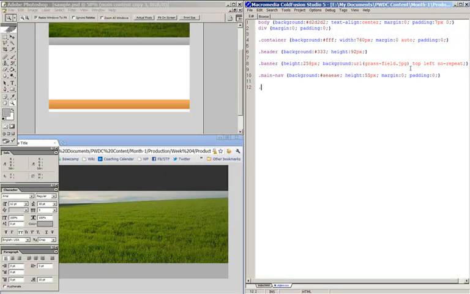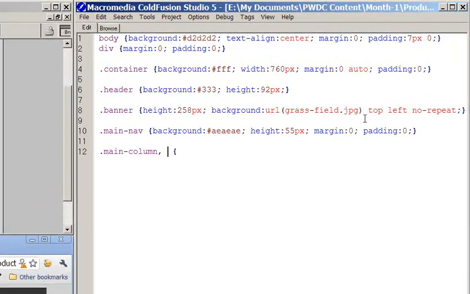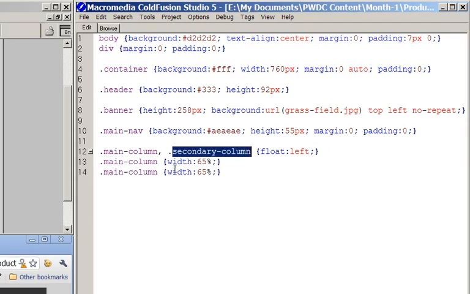As we did before, main column and secondary column. They're both going to be float left because we want them to be side by side. And the main column can be 65%, and the secondary column is going to be 35%. Now this should work. So I'm going to give them a background for now, so we can see where they are.